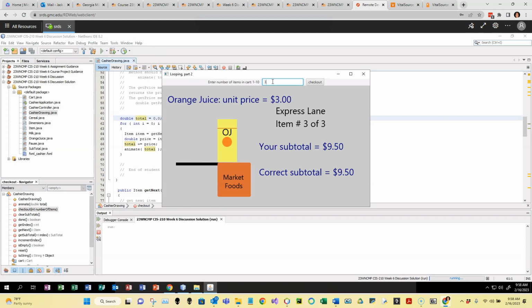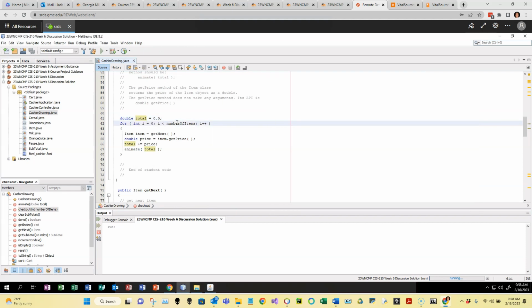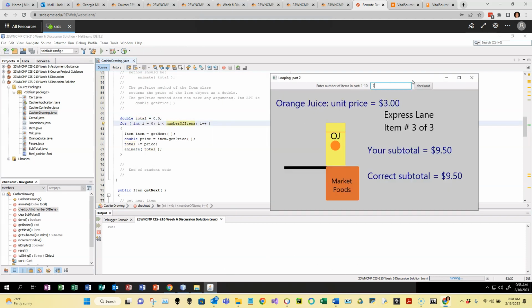And in fact, we can change it. We can do 7, right? Say checkout on 7, and notice that it's going to call animate 7 times because of this loop based on the number of items. And that is what we are sending it. All right. And I suppose another solution could be to use a while loop, right?